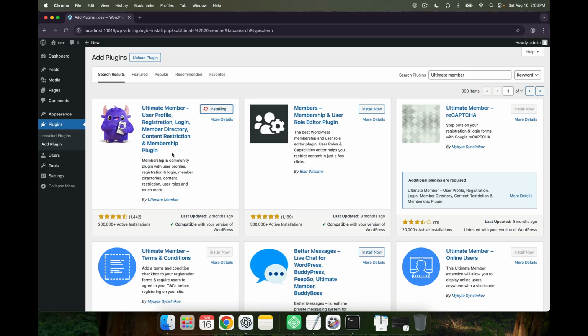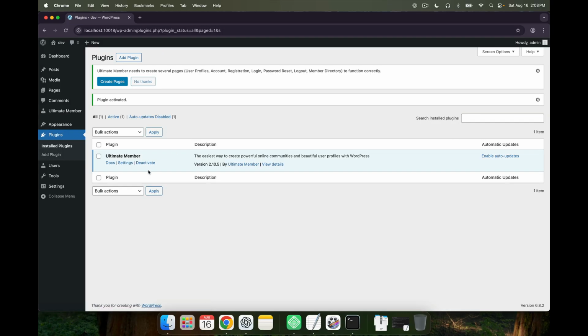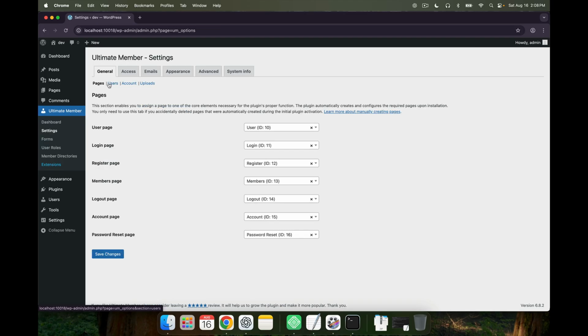All right, so let's get ahead here. We're going to install, then activate. Now that it's activated, you'll notice at the top an admin notice for setting up pages for Ultimate Member. I would recommend clicking the button for creating these pages. Now that they've been created, they've actually been mapped, and you can find this mapping under Ultimate Member Settings.